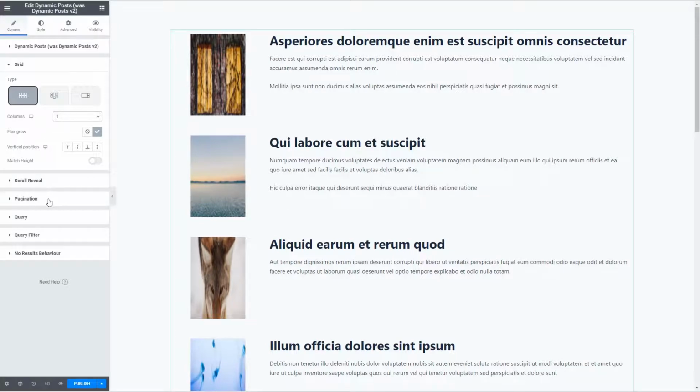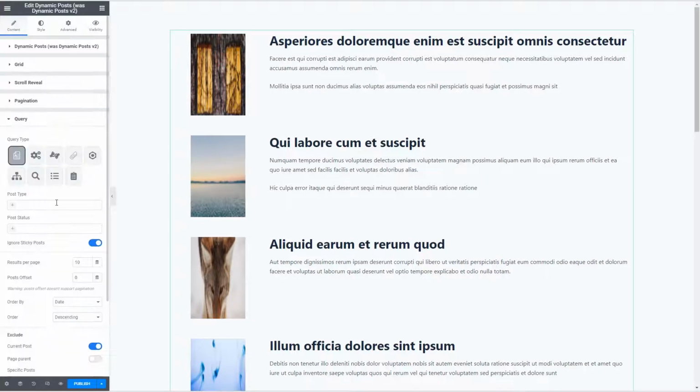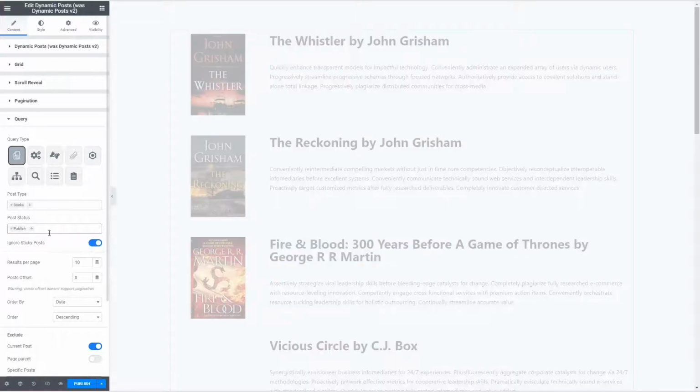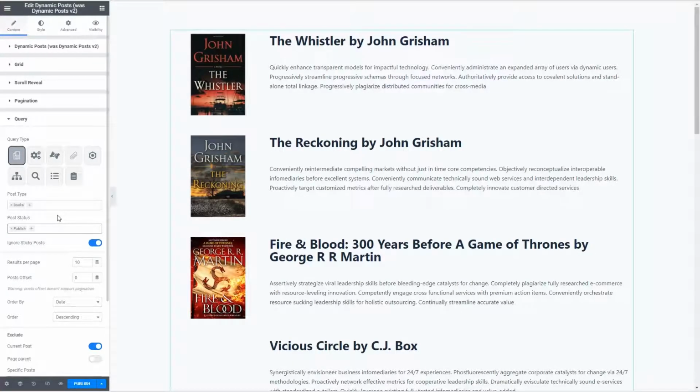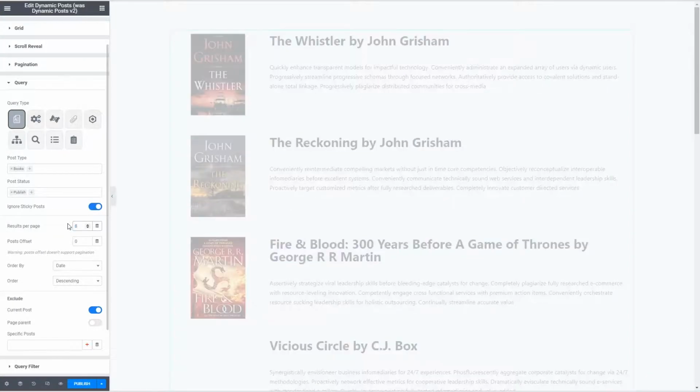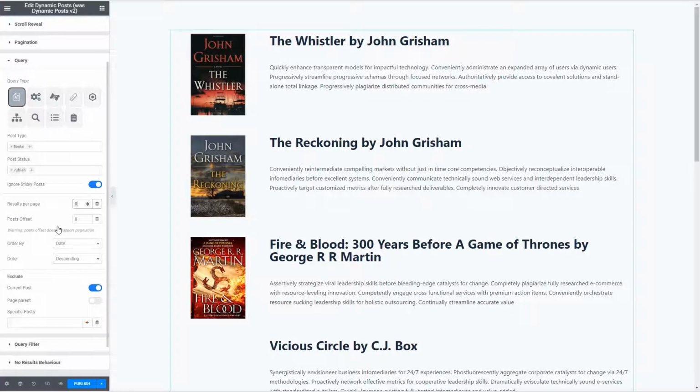Now let's go to the query. And here we can use from post type, which is what we want. But there's also dynamic, ACF relationship, pods relationship, search and filter pro, from post parent, search page, from specific posts, and an ID list. So we want to do books, and we want a post, we want it published. All right, so we're getting closer here. And we'll say 8 results per page. I think that's pretty good.